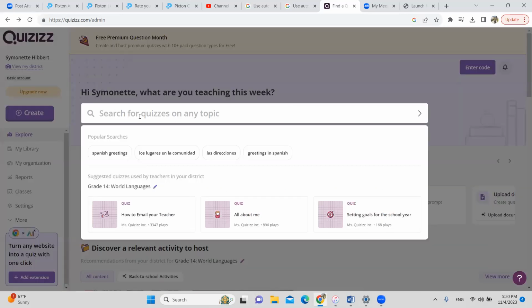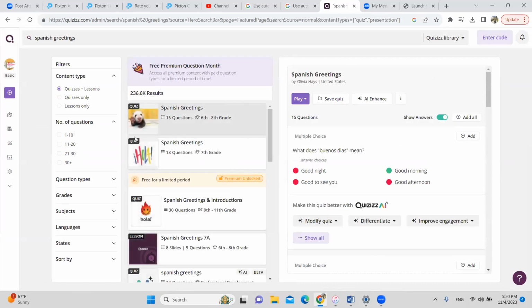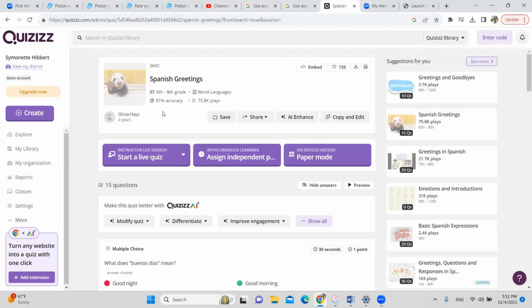So in explore, we can search for, let's look at Spanish greetings. Now, you have the option. You can have quizzes plus lessons, you can have quizzes only, and you can have lesson only. So I'm here to explore all of it with you. So let's go to quizzes plus lesson. And this one is Spanish greetings.